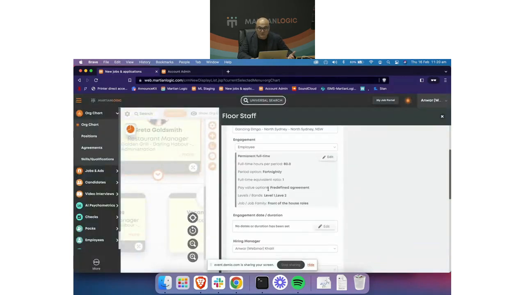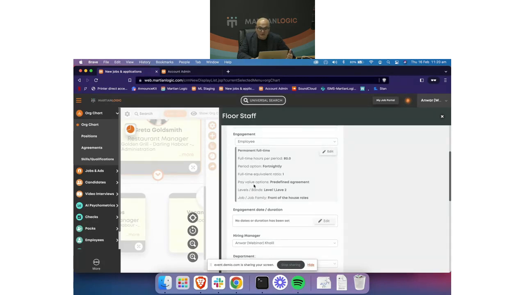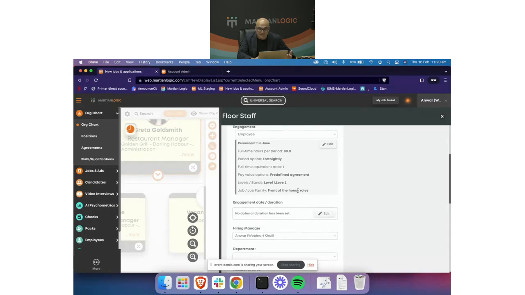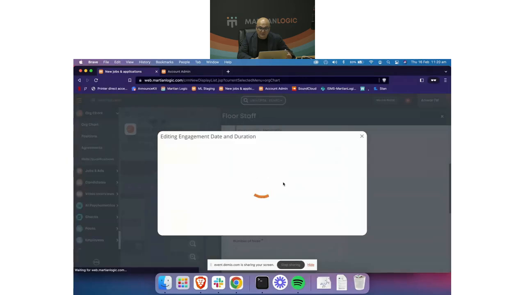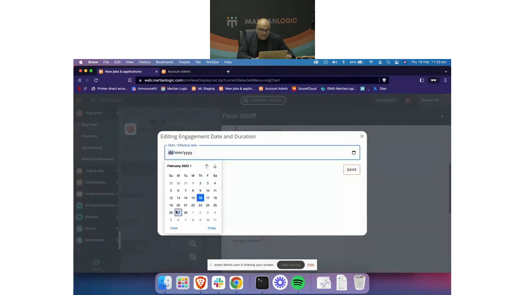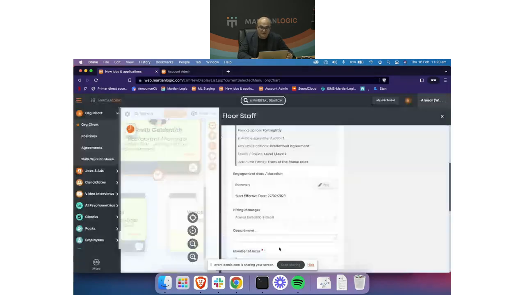And that's a summary of it. So the full-time hours is 80 per fortnight there. And the full-time equivalent is 1 because it's permanent full-time. And the pay value options, predefined agreement. And these are the levels, and front of the house is the job family. So now we're going to go ahead and enter a preferred start date. Ideal start date, wanted to be starting on the 27th on Monday, and save that.